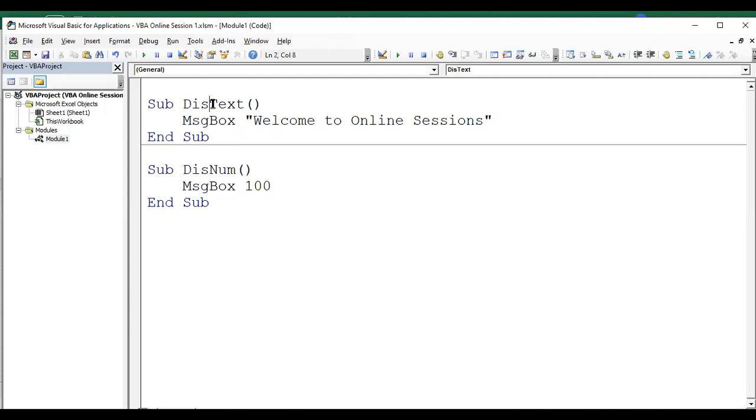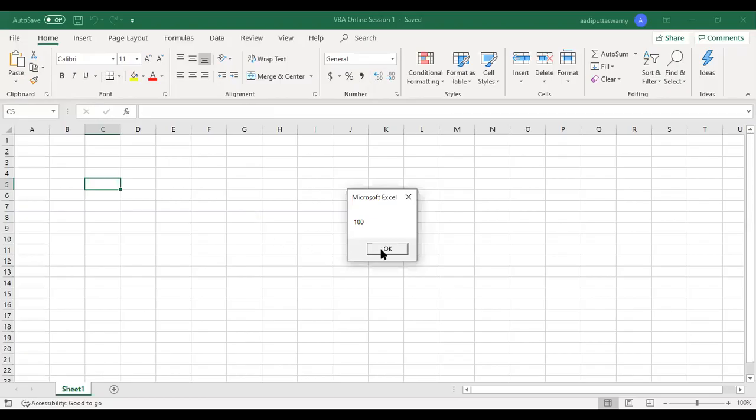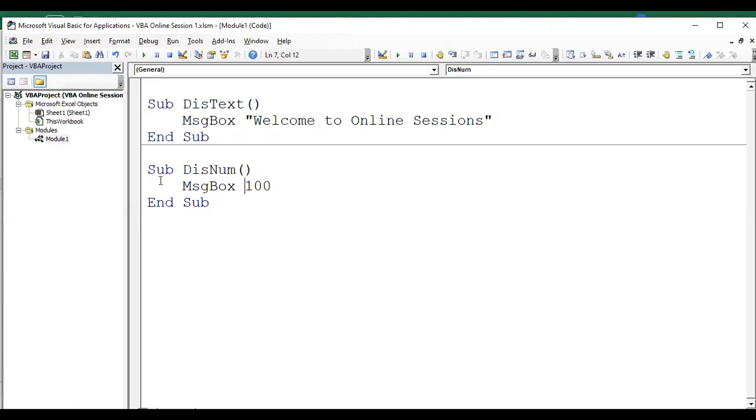When I say display text, I put double quotes. When I put display number, I put it without double quotes. Whenever I'm using text as a parameter for this message box or anywhere, the double quotes should be there. And for a number, they should not be there. I'll explain why we should not put double quotes for numbers. Let me just run this and then I'll explain. Can you see that? I got 100.